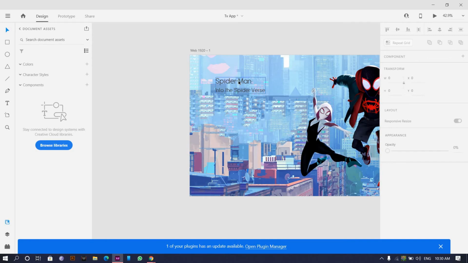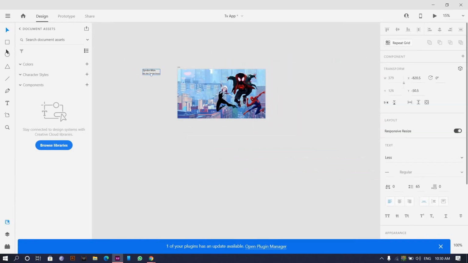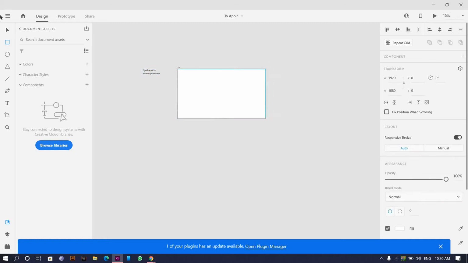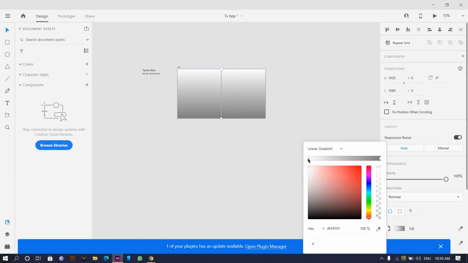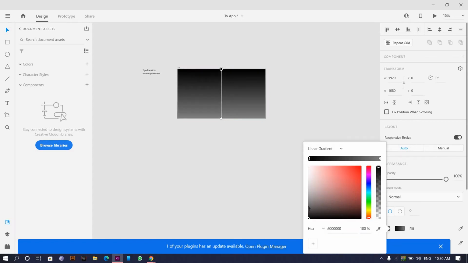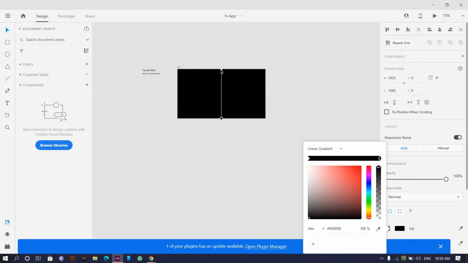Okay, to solve this, I have another solution. So I'll just make a box here and give it a gradient, all black, all black. I'll just select from here to here.